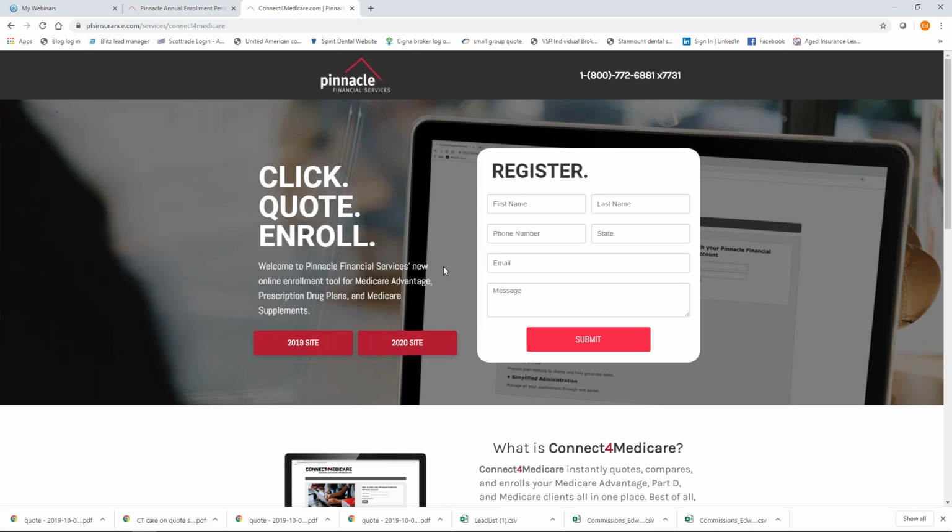Now, because this is an enrollment engine, it will only show plans you're contracted and certified to sell. So if you run this and there's a company you're not contracted and certified to sell with us, it's not going to show up on here. It can't legally, because this is a CMS-approved enrollment site. We can't have you enrolling people in plans that you're not contracted and certified for. Just wanted to make that clear.